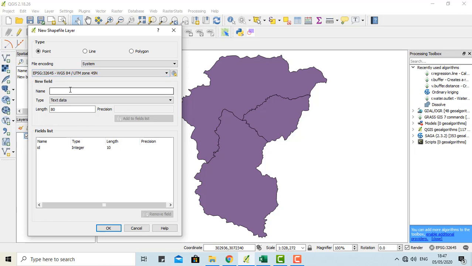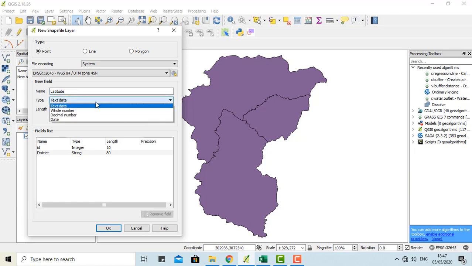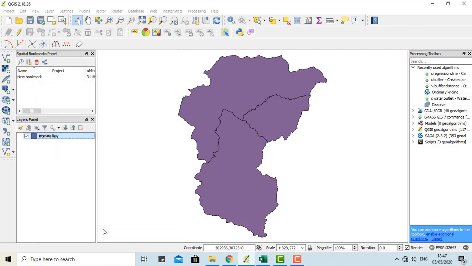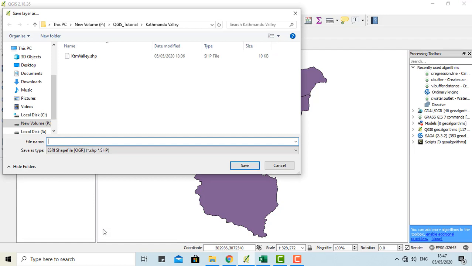Now you can add fields in your attribute table. So I'll be adding district. It's text data. So add to fields list. Latitude. These are decimal numbers. Add to fields list. And longitude. It is also a decimal number. So for now, this much. I'll click OK. I'll save this.